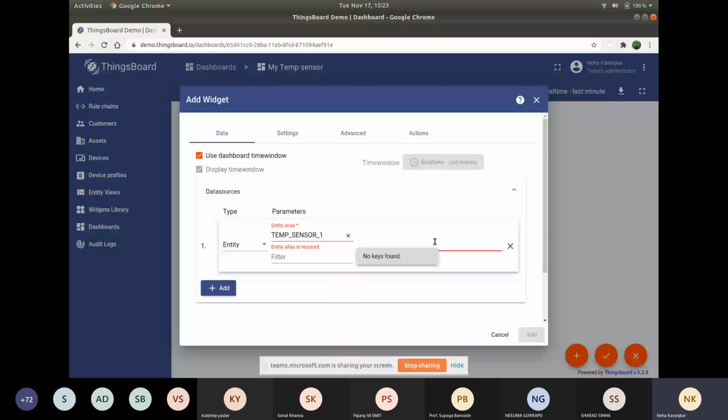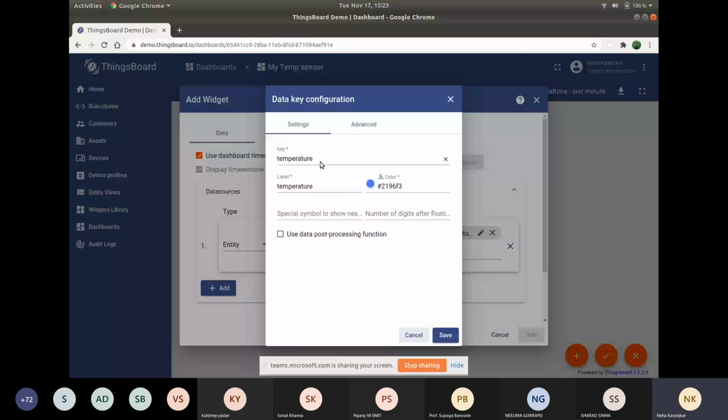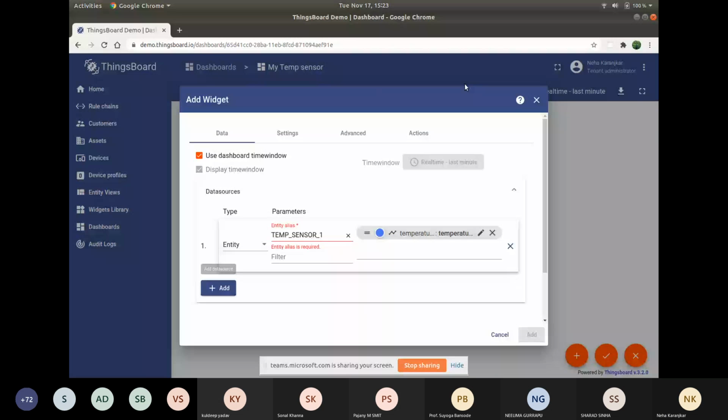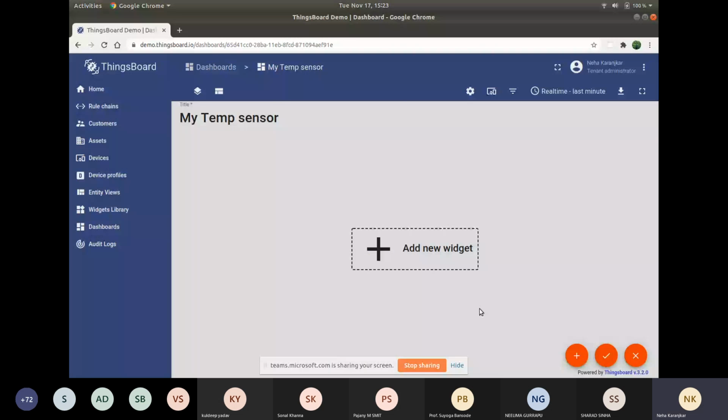So create a new one. Temperature. Yeah, this is it. So the key is temperature, label is temperature, and it will display it in blue color. That's all. So done. What happened? It didn't get saved. It didn't get saved.